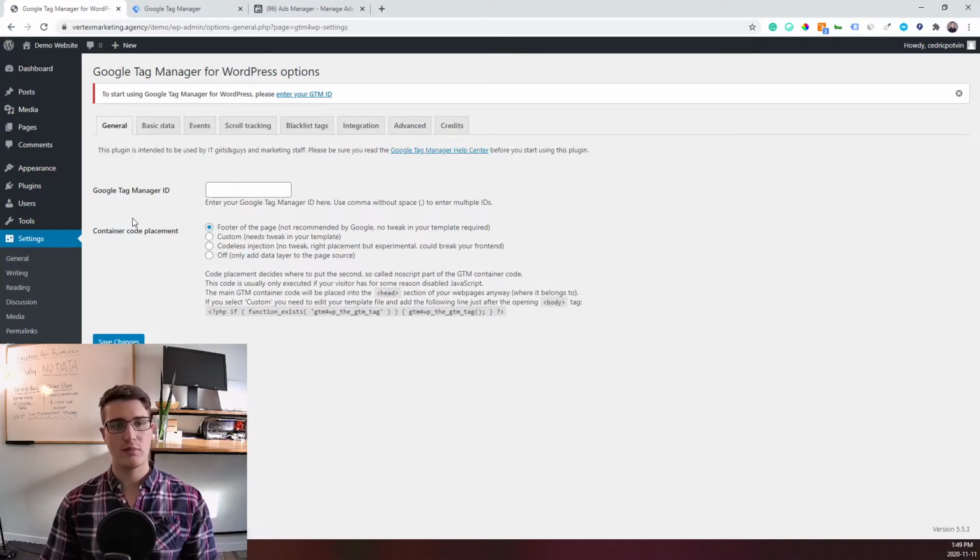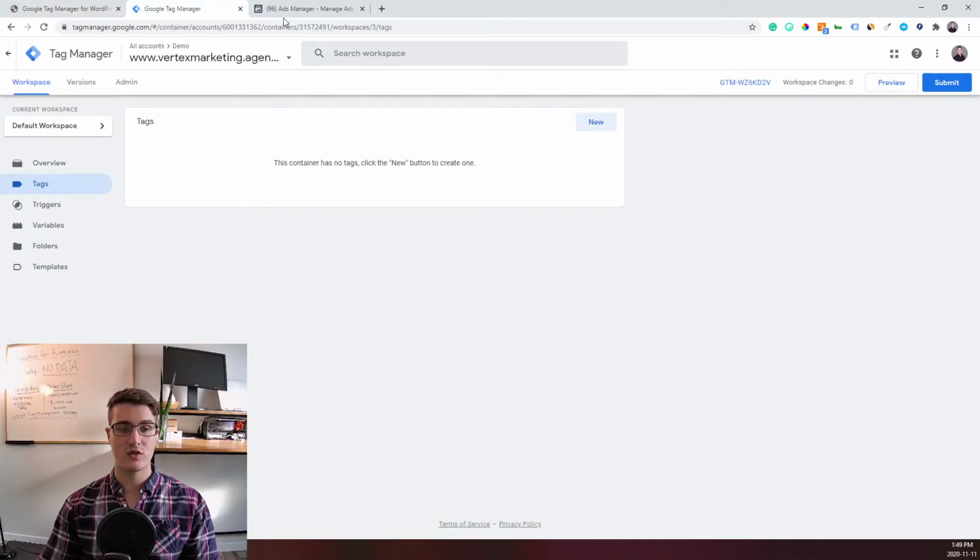Now, once we have the plugin installed, there's a few different ways of setting it up. The plugin recommends that you install it in your theme, so that's actually what we're going to do. That means we're going to need to click on custom, saying that it needs to tweak your template. And what you need to do before we even save this is go to your Google Tag Manager. If you don't have Google Tag Manager, just go to tagmanager.google.com. It's really easy to create your account. It's totally free. Once you have it, this is the code you're actually looking for.